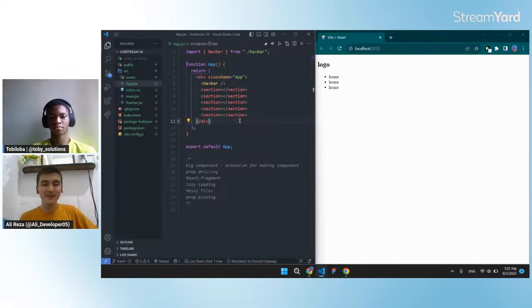If you want to make something real quick, like if you are working in a massive project, I recommend you use this extension. And back to you, Toby.